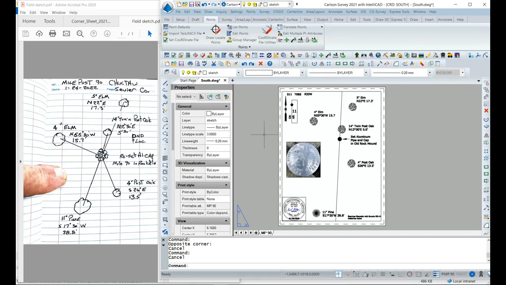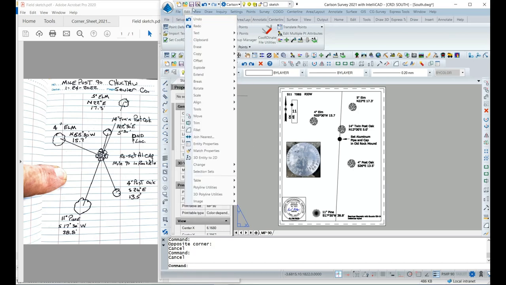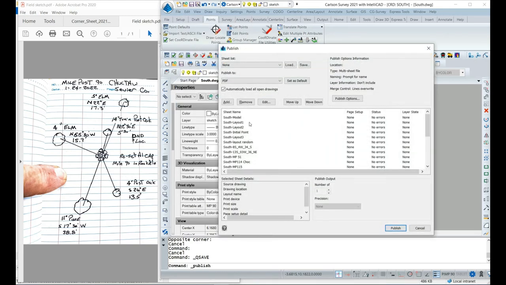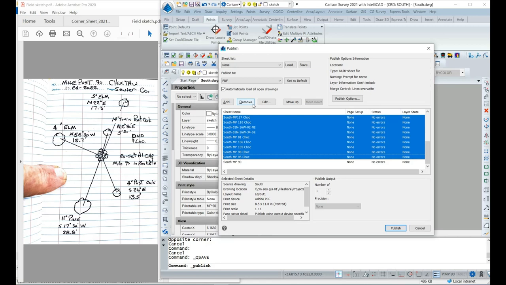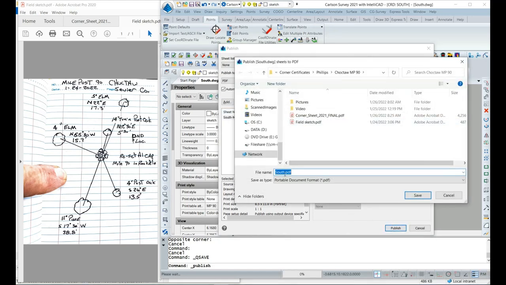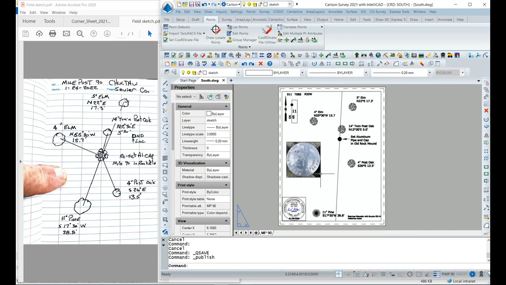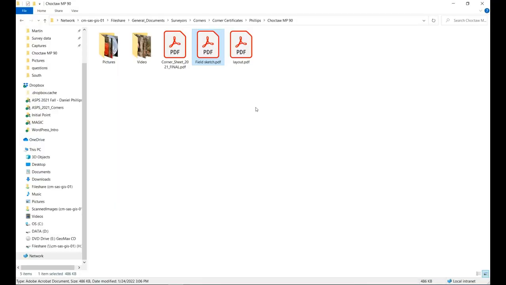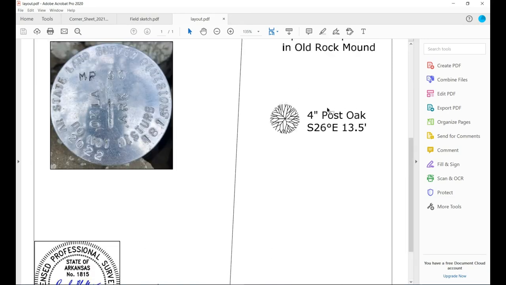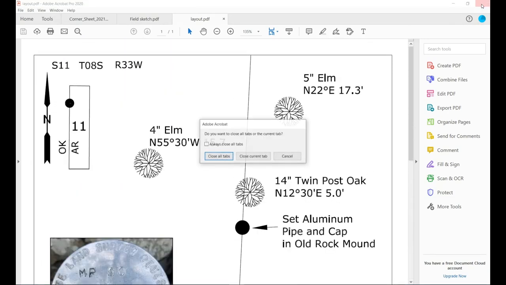So this needs to be a PDF, so I'm going to export this. Go ahead and save project. So I go to plot, publish. Now I want to remove everything except for this layout, and go ahead and remove the model space and publish. We'll call this layout. Save. Okay. Now let's go take a look at it. Okay, so there it is. I'm going to insert this into my corner certificate document.